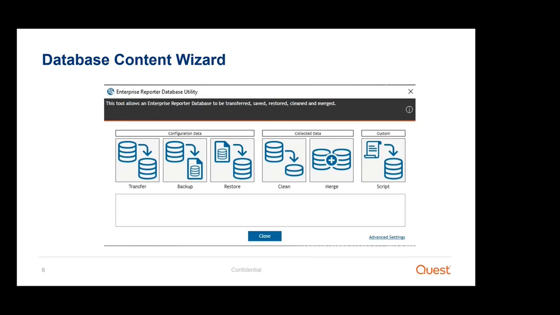Then we have the Database Content Wizard. This one takes a little bit more understanding, as this allows us to transfer configuration settings and data from one database to another, or back up the database, or restore the database from backup. So all of that can be done through tools provided through Enterprise Reporter.